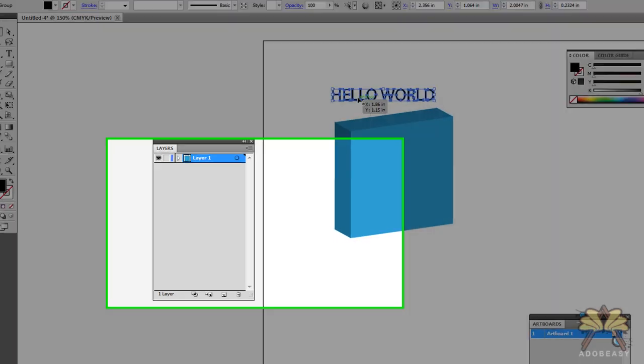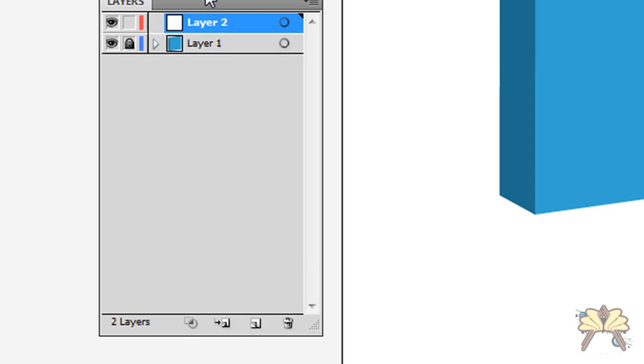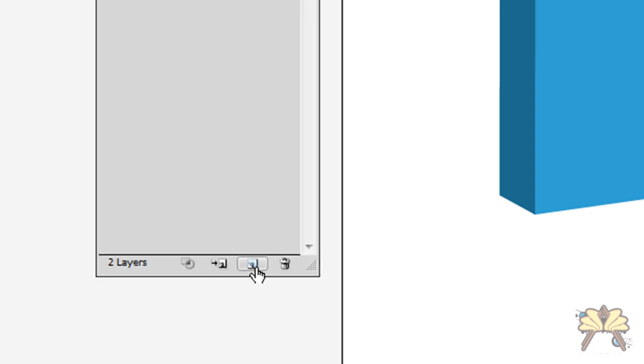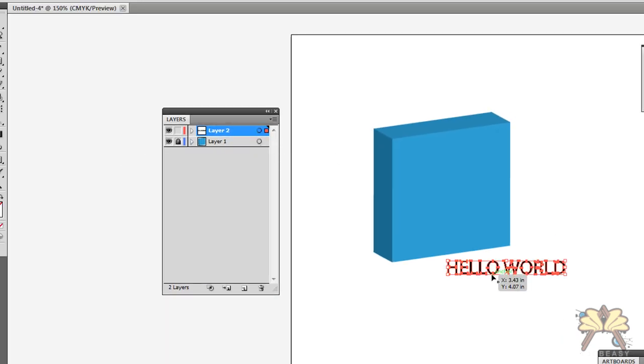I'm going to take my type, cut it, bring it on a new layer. I came down here and I just clicked New Layer, and I'm going to paste it on a new layer on top. And that's how layers work in Illustrator, just like they do in the other Adobe programs. What's on top is on top, and what's on bottom is on bottom.